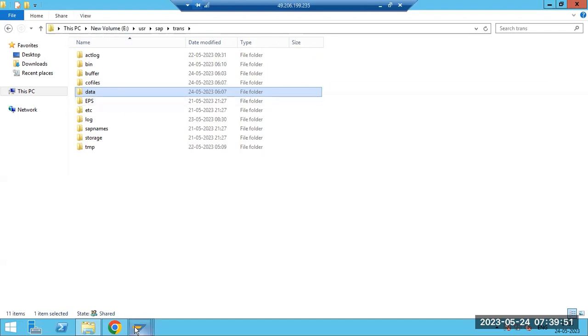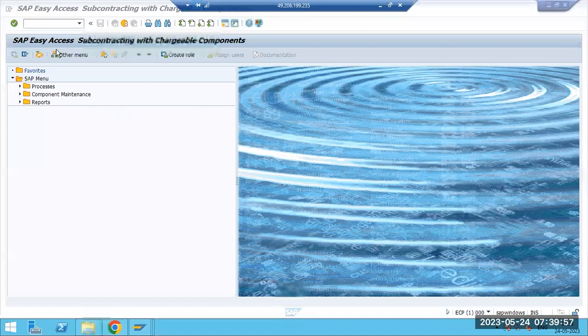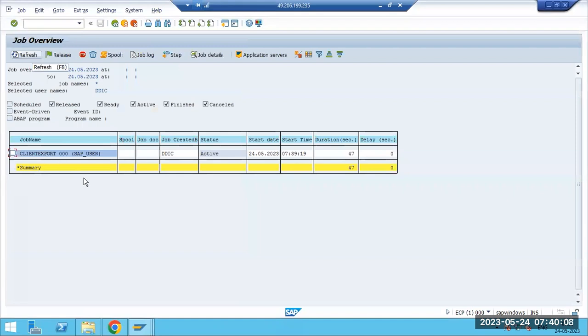Here you can see we have scheduled the background job. The job will continue to run, or you can go to SM37. You can see the status here, whether the job is completed or not. But still the client export is active.